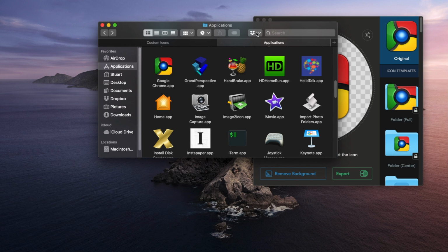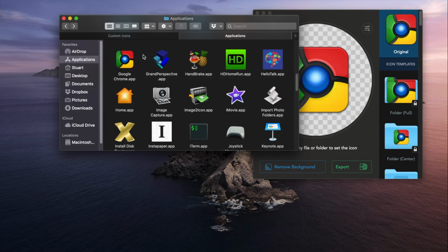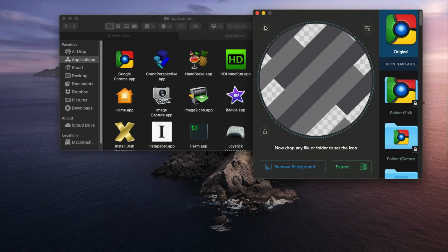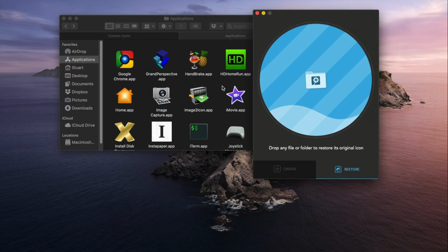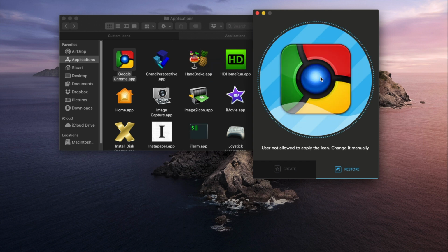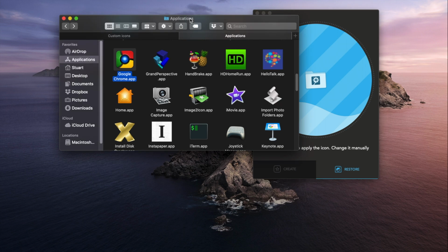Now, one important thing to note here as well is if you have to manually set the app icon, for whatever reason, if Image to Icon won't change it, then you also can't use the restore function to change it back. So you can see if I drag Google Chrome in here, it's not going to work and you have to change it manually. So in this case, it might be a really good idea to have a backup icon set for the original icon. And of course, you can also reinstall the application if you need to. That's a little bit overkill. I would just go online and check for the original app icon.